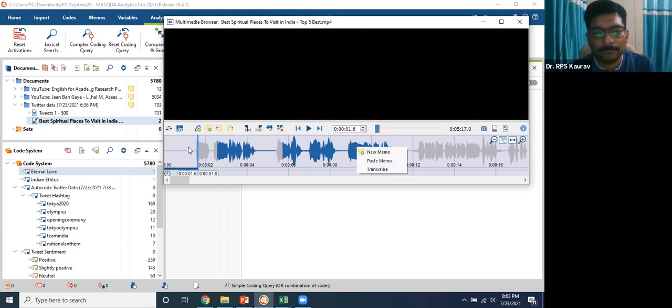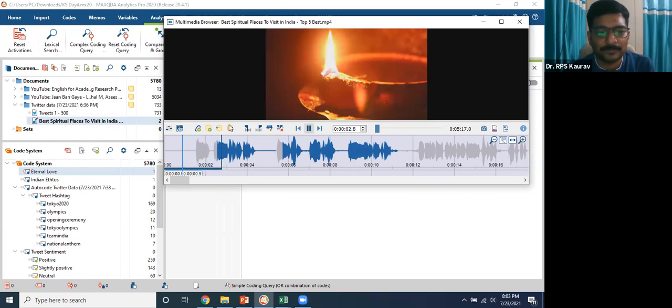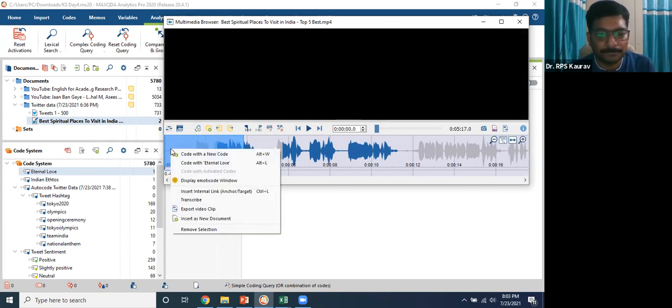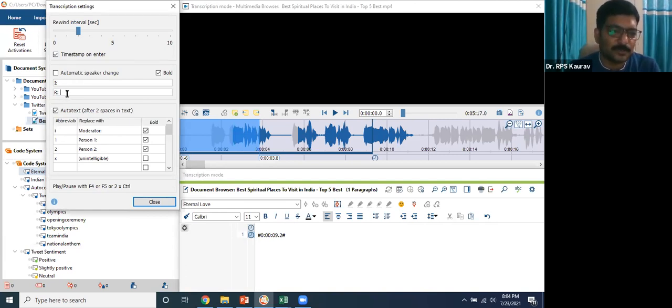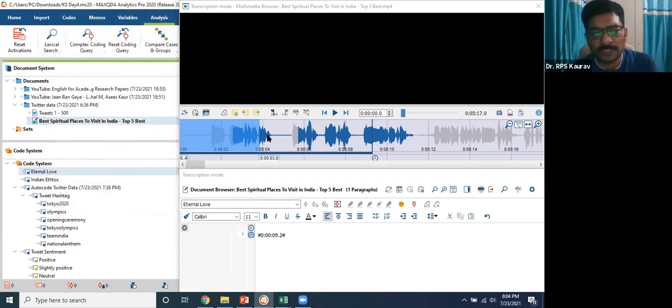right click here, or right click here. Right click here and click on transcribe. These are the different settings. Autocode is speaker name, so I stands for interviewer. I can write my name. R stands for responses, the number of persons who are involved here. And this allows us to take notes according to those persons. However, this is a demonstration video.